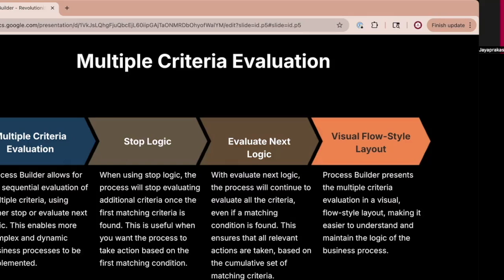This gives you a lot of control over how business logic is handled, and the visual layout of Process Builder makes it easy to follow, debug, and collaborate on, even for those who aren't developers. Next, we will look at real-world examples that bring all of this together in a recruiting scenario, so you can see exactly how these features help automate everyday workflows.